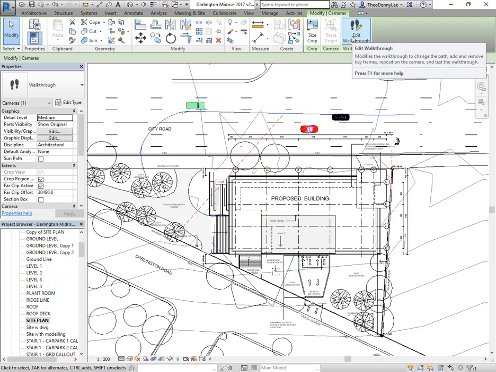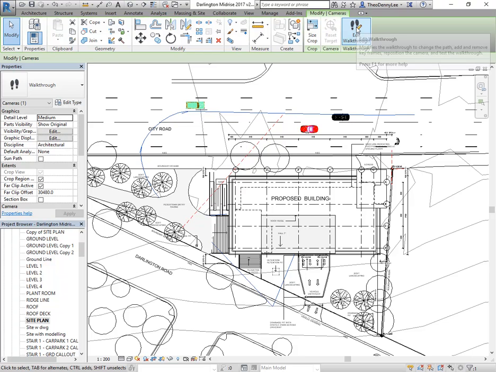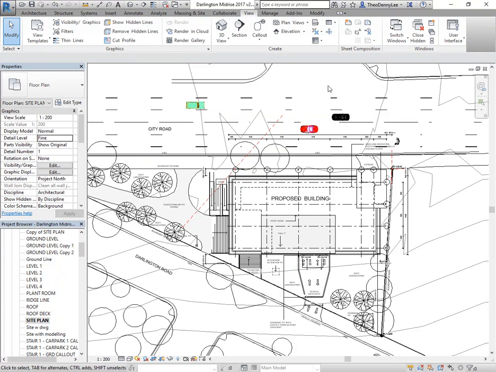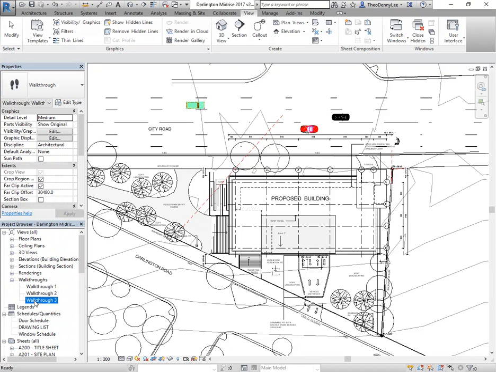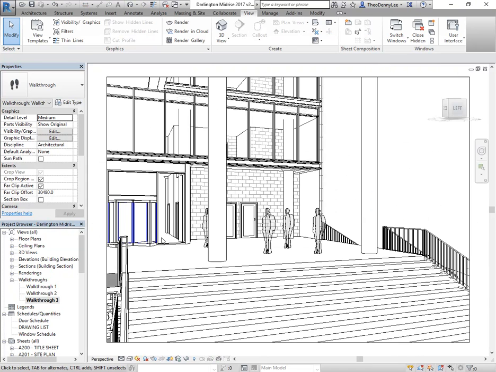So I've selected my walkthrough, and I can click edit walkthrough then to open it. But if you lose that option, if you clicked and you deselected your walkthrough, you won't be able to just select it again. But you can always find it in the project browser. As soon as you make a walkthrough, it'll make a new category called walkthroughs, and you'll find it there. So I've made a couple previously, but my last one will be walkthrough 3. I'll double click there, and you can see there that's showing the last frame of my walkthrough, which actually isn't too bad.